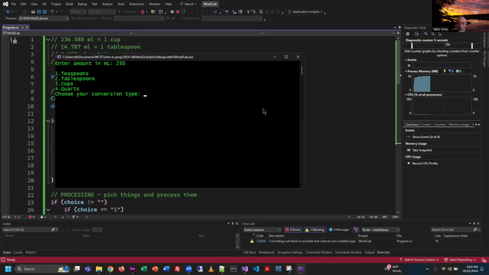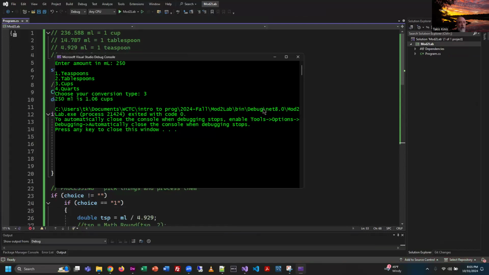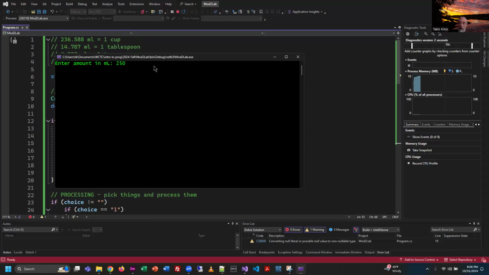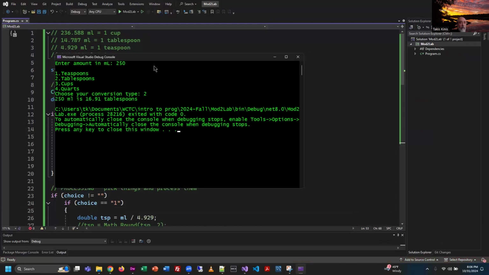Let's try cups. Let's try tablespoons. Tablespoons. But I would basically call this working. This is, I think, an adequate solution.